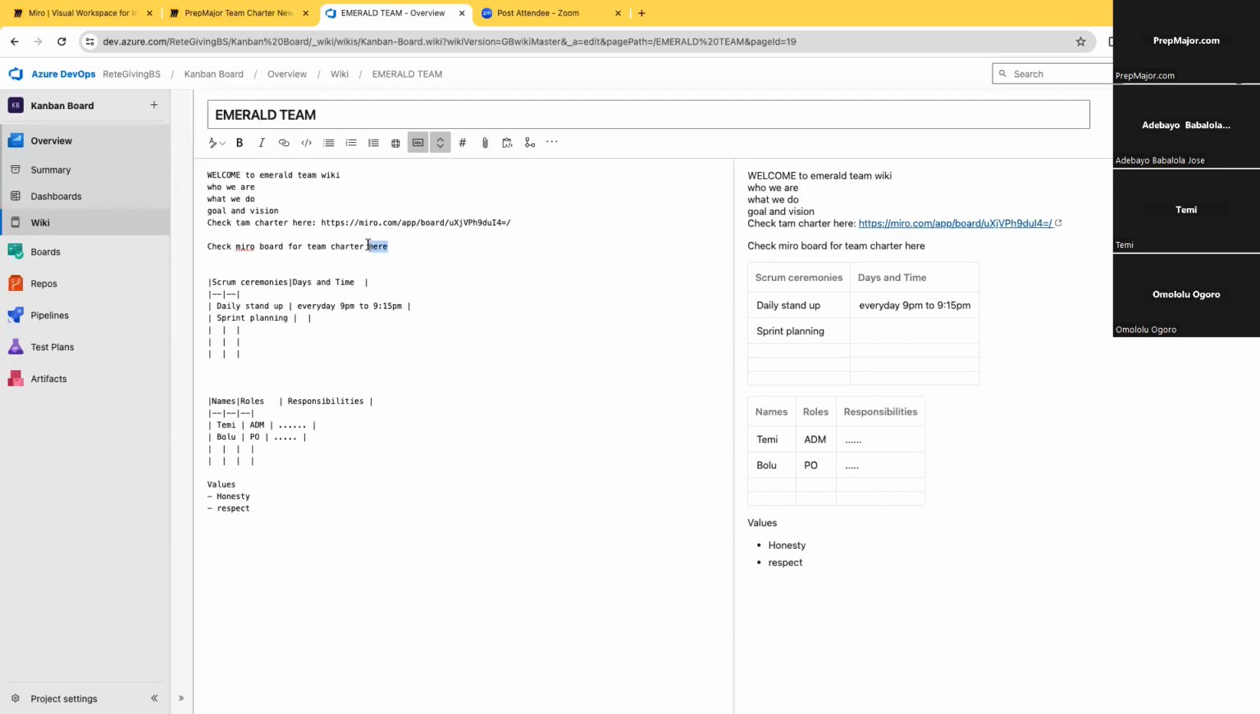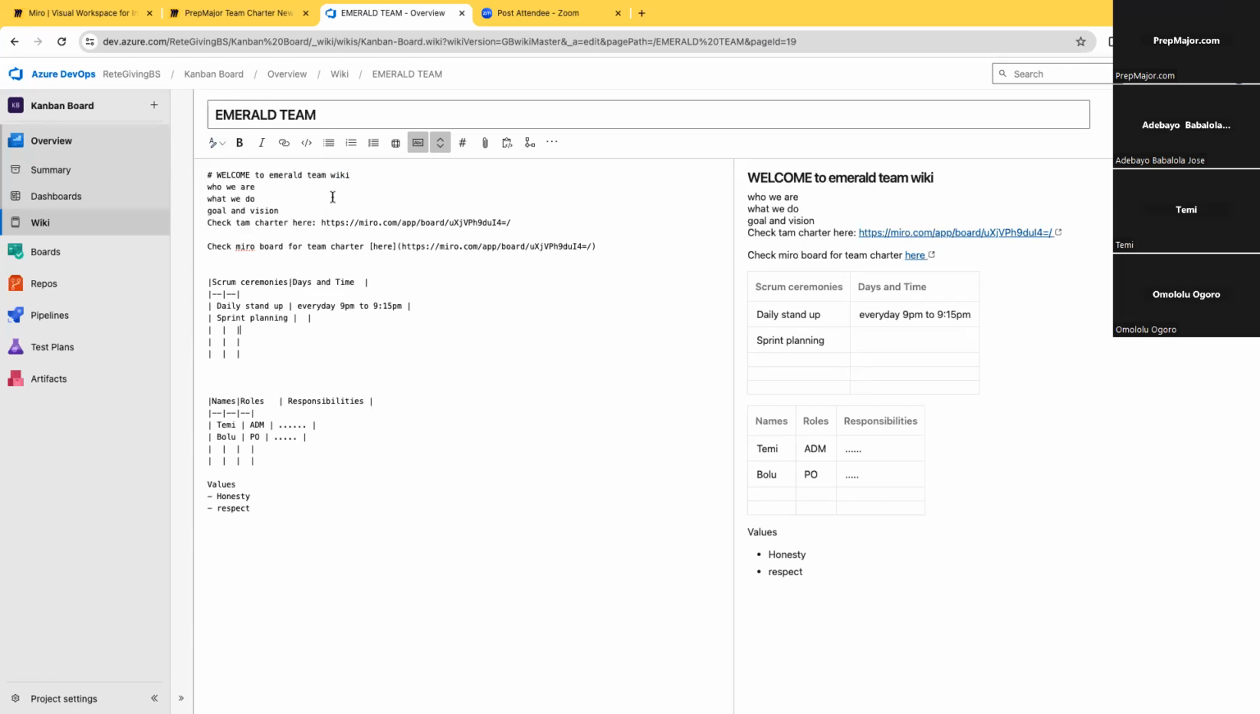I don't think it's this one. Oh, okay, yeah, so you just click on that and then you can paste the Miro board. So when they click on this here, it takes them to the Miro board, you understand? And of course you can bold, you can choose a header. Maybe you want to change this one and make it the header. It's possible. So you can just take your time and freestyle.